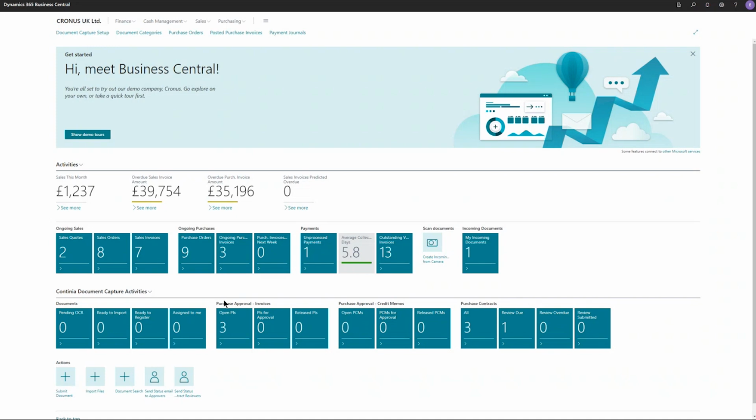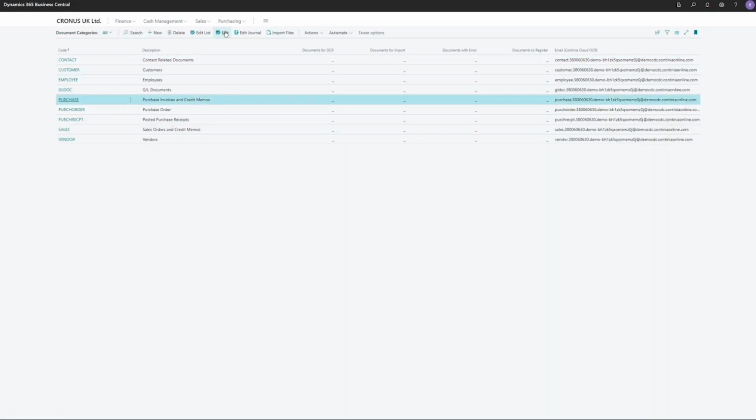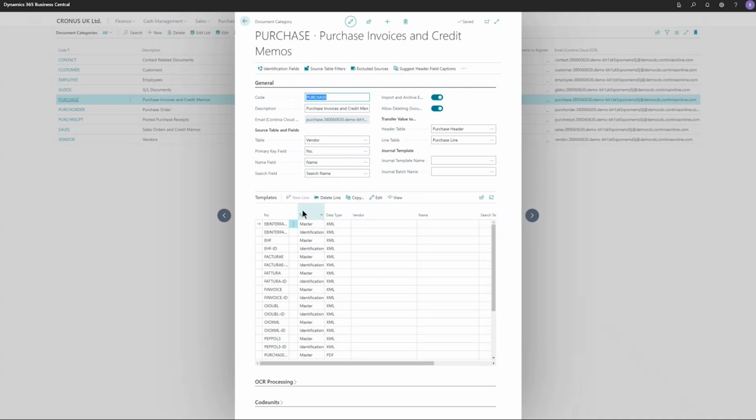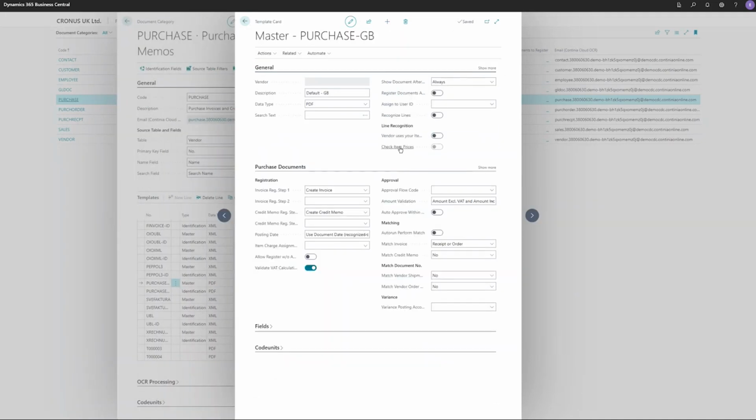And yes, you can. Let's take a look at the document categories. And we're going to take a look at first the purchase category to show that in here we have on the master template, if we go to this one, where is it? Purchase here, this one, and say edit, I have an option saying check item prices. This is only available if I activate my line recognition, of course. So when I recognize lines, I can check the item prices. This is for my purchase category.